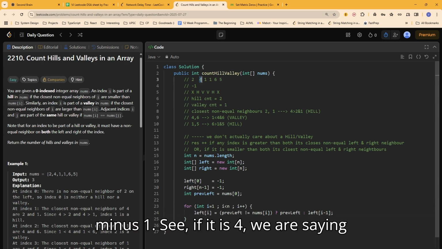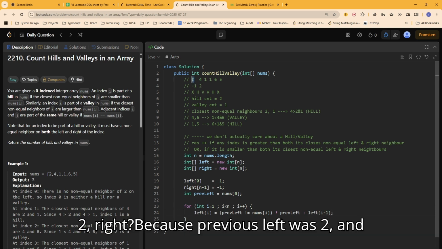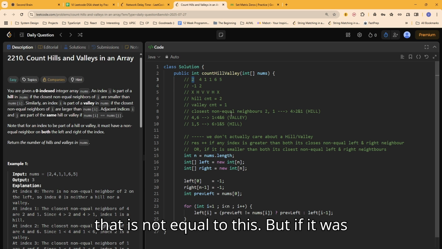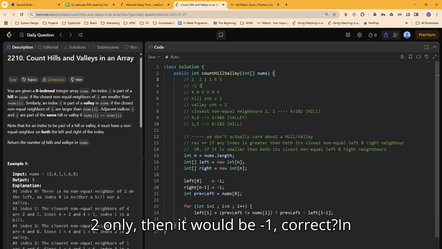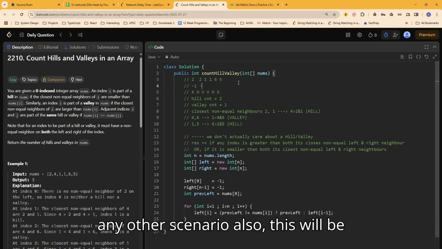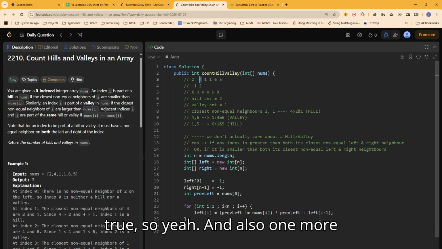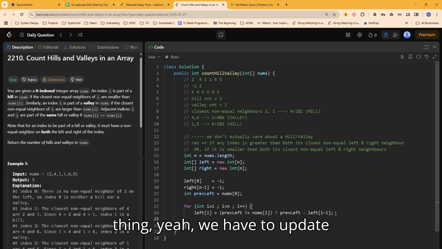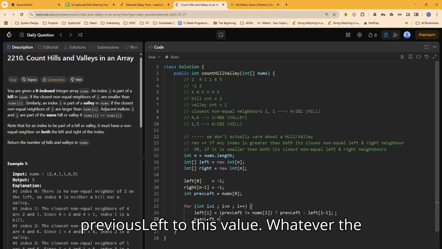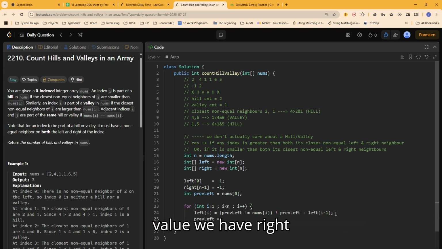See, if it is 4, we are saying 2, right? Because previous left was 2, and that is not equal to this number. But if it was 2 only, then it would be -1, correct? In any other scenario also, this will hold true. And also one more thing, we have to update previous left to the value we have right now, nums of I.